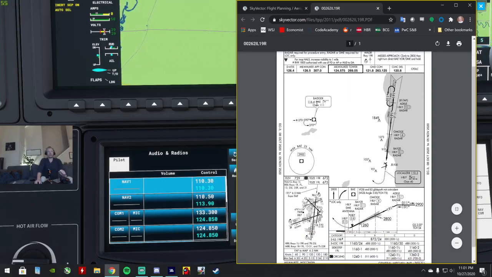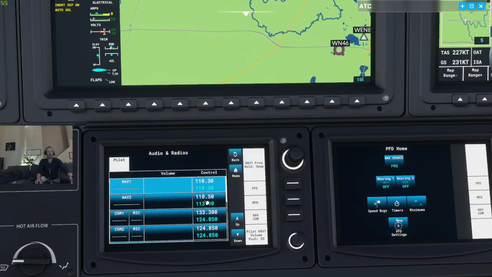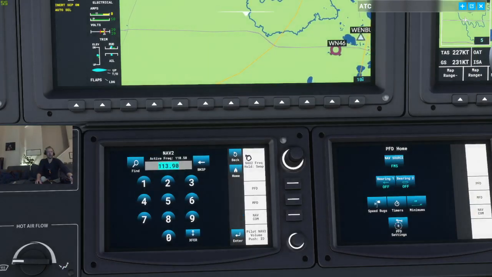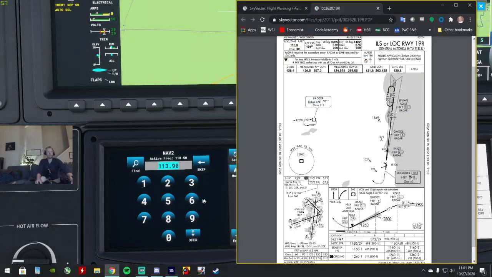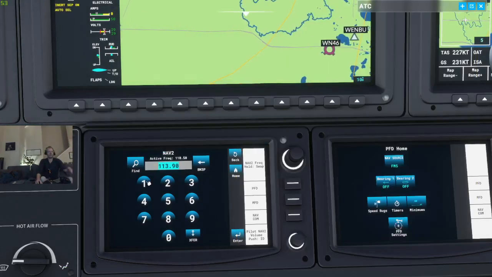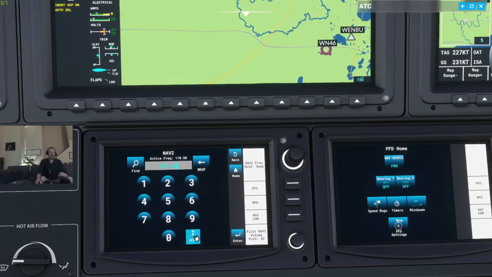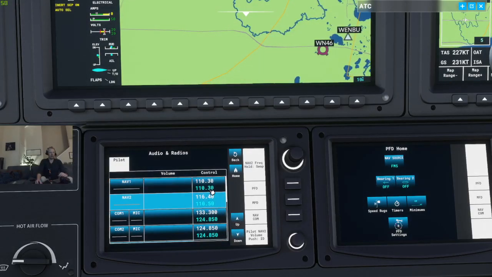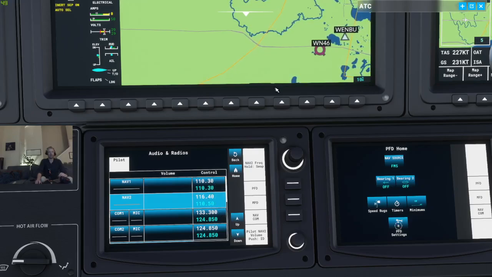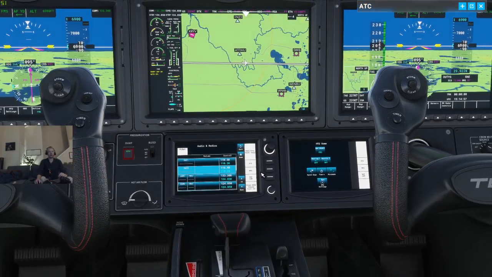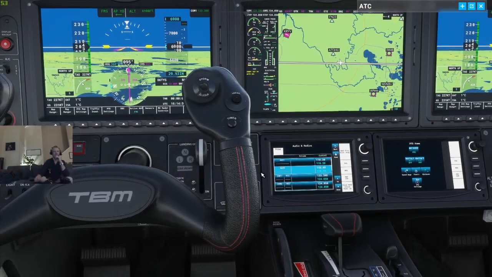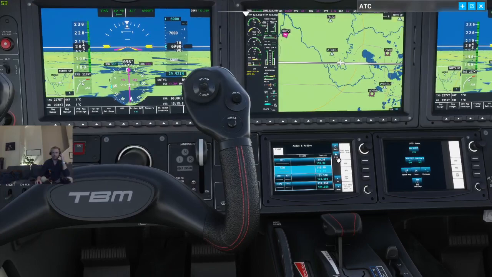Just for the sake of argument, we're going to put in Badger, which is up here, and this looks like a hold pattern up here. So we'll put in this 116.4, and that's not a localizer, that's just a VOR station that'll show us where that Badger station is. So if we go down to Nav2, we want 116.4, hit transfer. Now if we go back up, we have the localizer, and now we have Badger. Yeah, so I have both of them, 110.3 and 116.4, both in white.